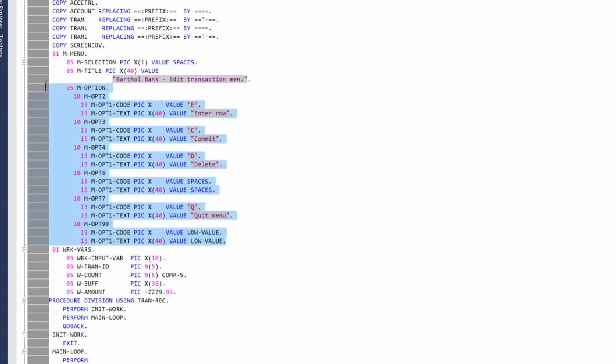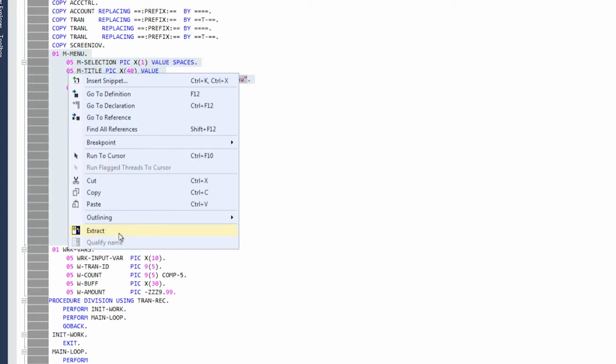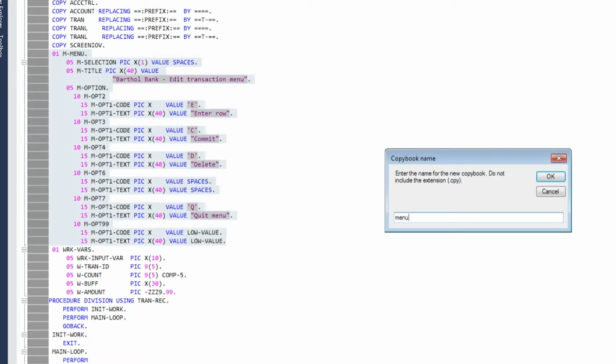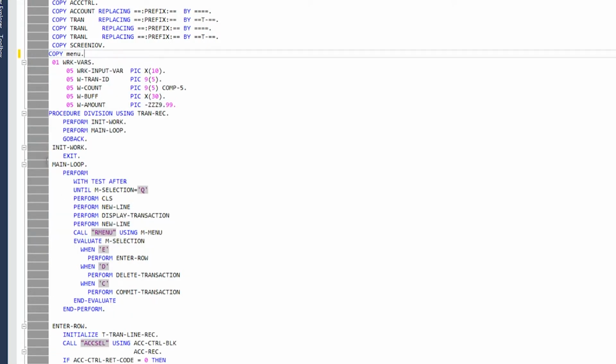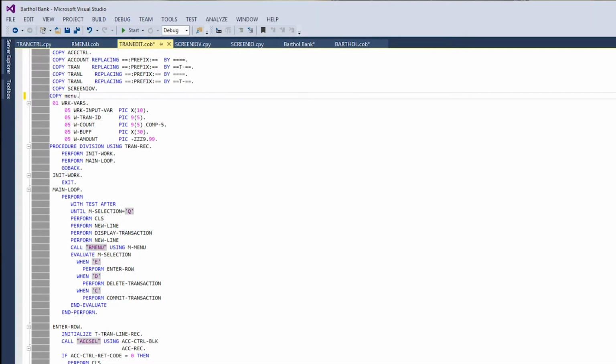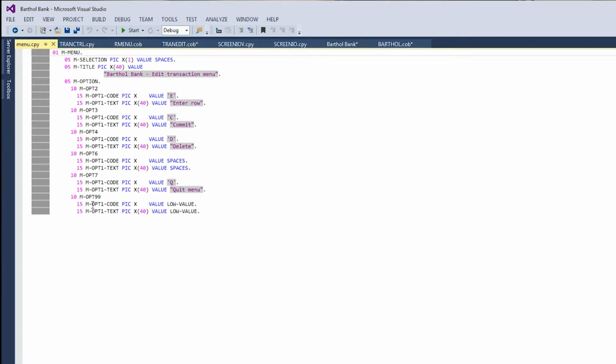To help you keep your code tidy, the Raincode plugin comes with a feature called Extract to Copybook. Simply select a piece of code, right-click, select Extract, and type a name for the new copybook. The code is replaced by a copy statement, and a new copybook is created which contains the previously selected code.